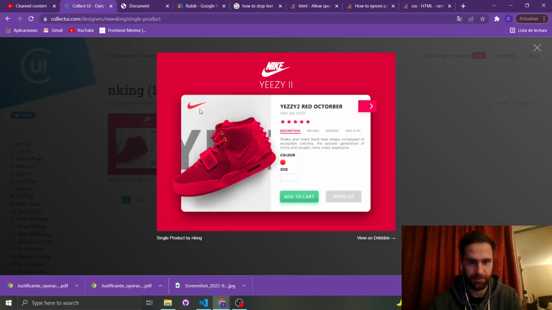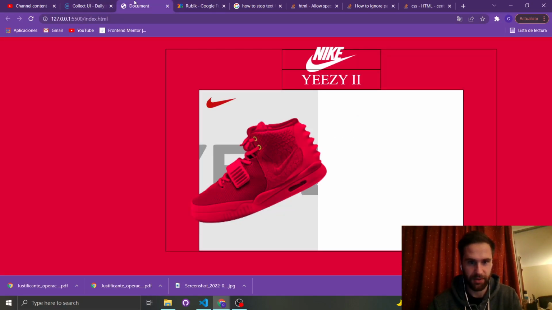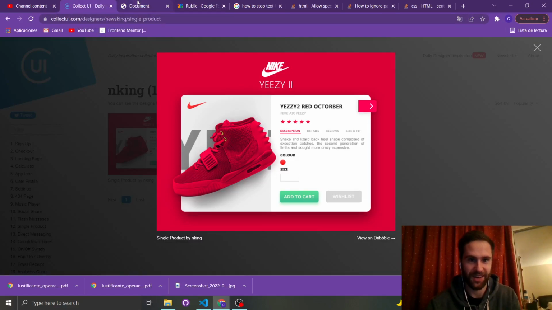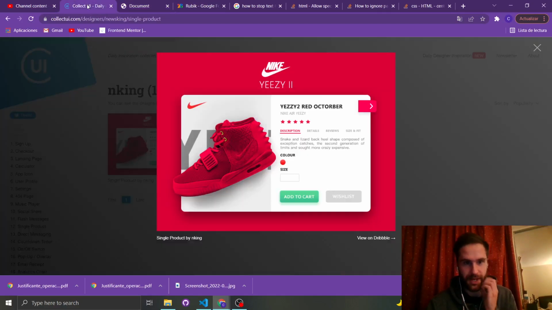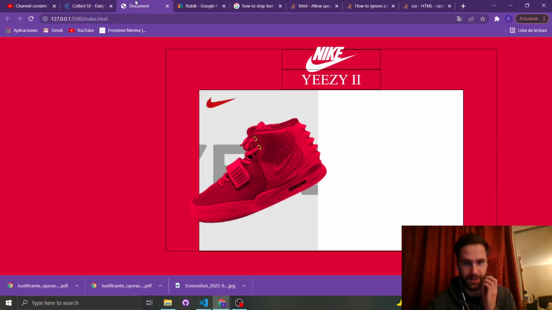Maybe the color isn't perfect on this tick, but I mean we're working with the resources we have. If you were to do a professional project, then you'd probably have the right Nike tick, but in this case we don't. So yeah, that is satisfactory. I'm very happy with that.